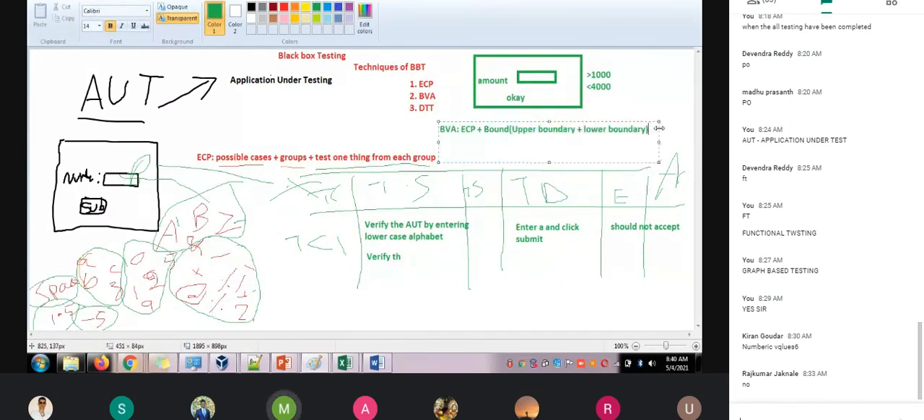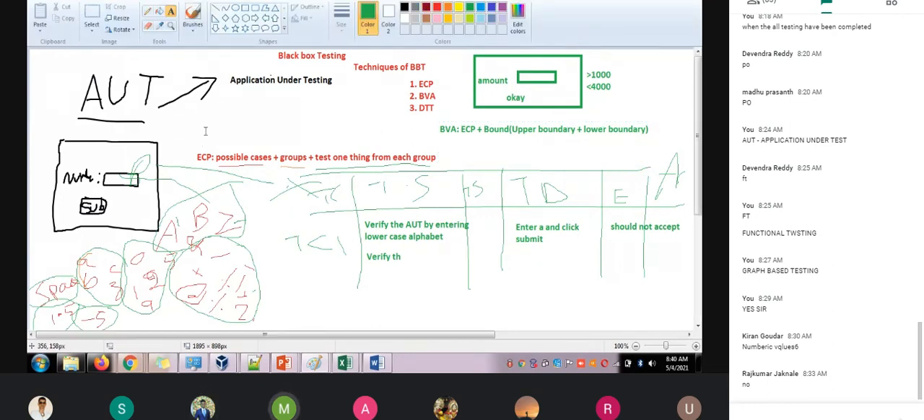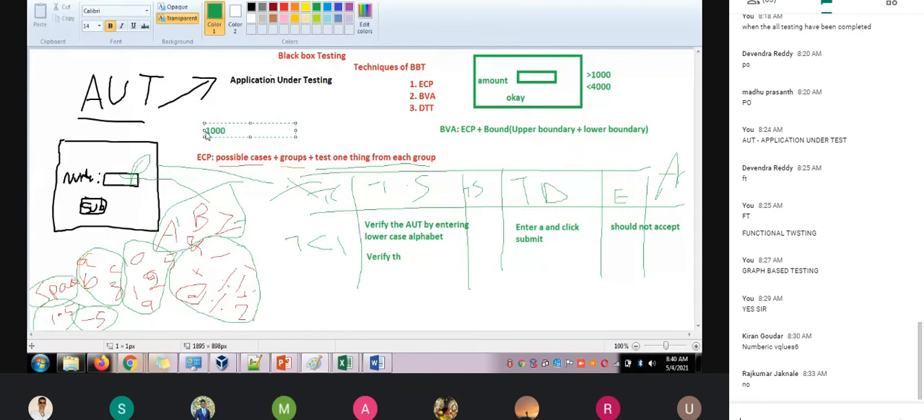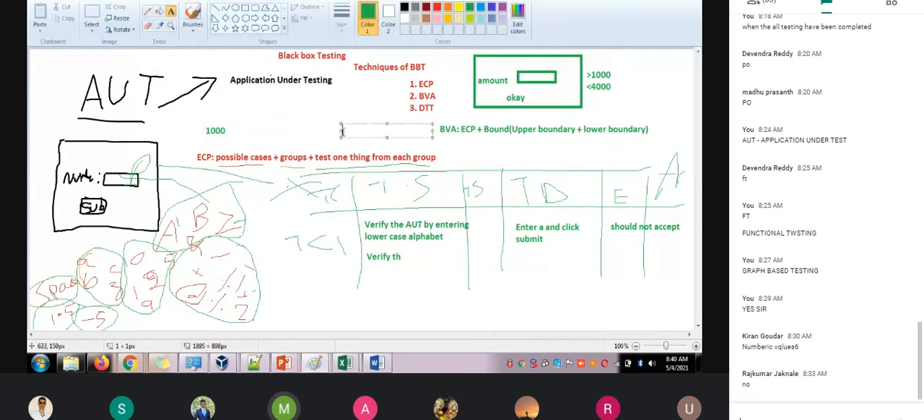So normally you will write the test cases like 1,000. What are the cases that you will be writing here? Verify the login. Sir, 1,000. When you see the range here, 1,000, and when you see the range here, 4,000.